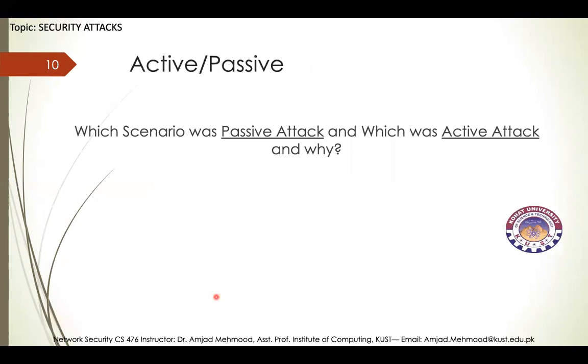So I have explained, but you can go through each of them, as we know the definition of passive and active attacks, as we know the crux of both kinds of attacks. Like in passive, there is no modification of messages, whereas in active attack, modification of messages is done. So you can go through each scenario and classify which lie under active and which lie under passive.